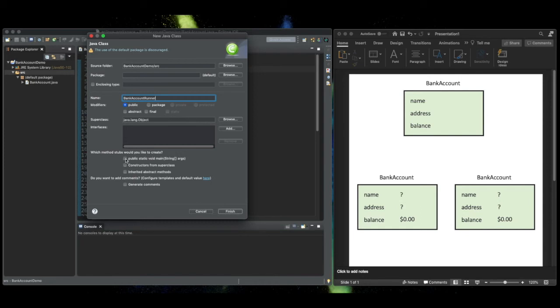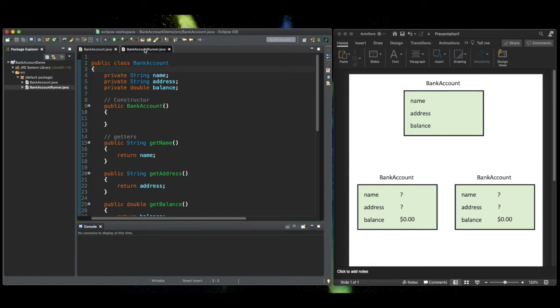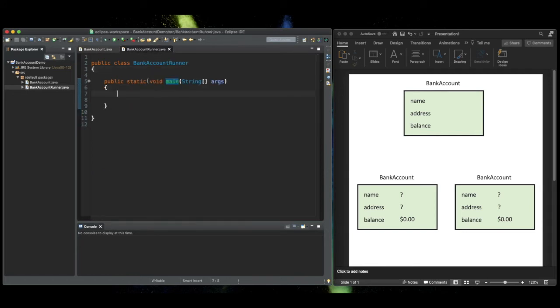I do want it to create public static void main for me, so I'm going to select this, and I'm going to select finish as well. So now we've got this bank account runner class. Now we have our bank account runner class, and this is where our main method is. So how do we use our bank account class that we created over here? How do we use it in this bank account runner?